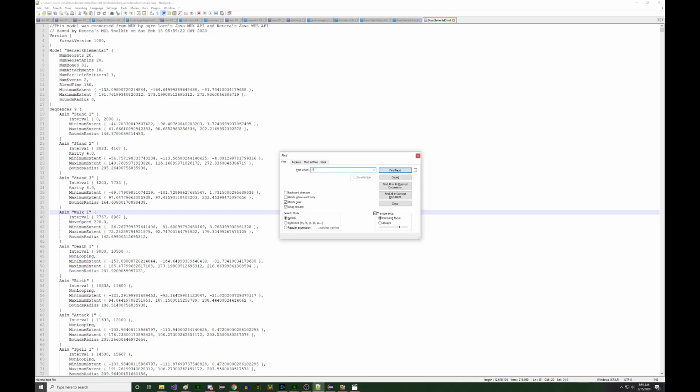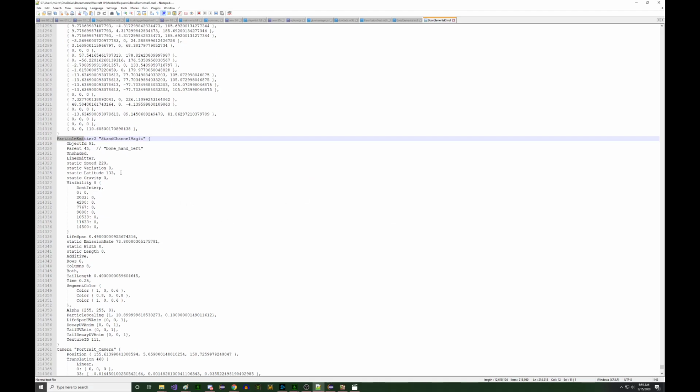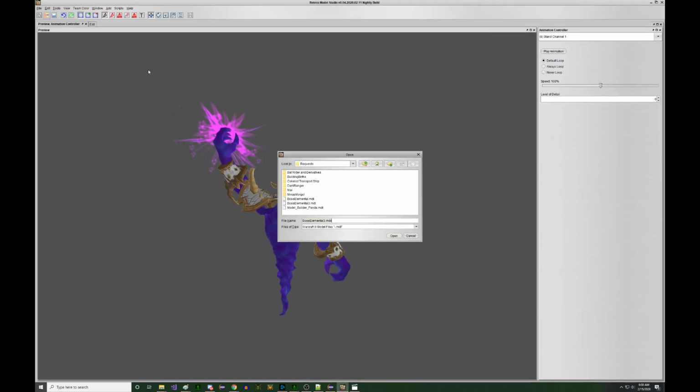So emitter, stand channel magic, right? This has this concept of latitude, which I think is the amount of a circle that it makes, and it's making a pretty flat circle. And I feel like if we just type in a different number, we can make it a circle. I'm forgetting if that's 90 or 180. You can just test.